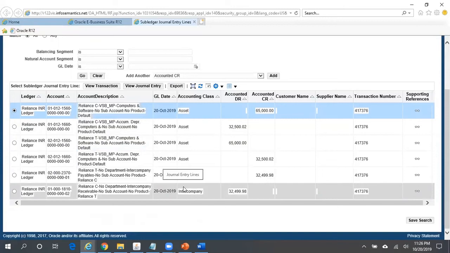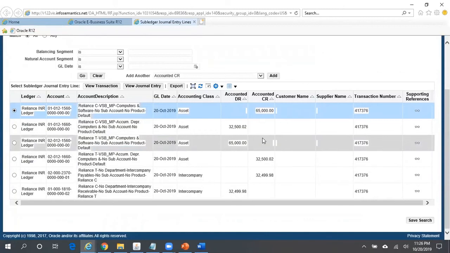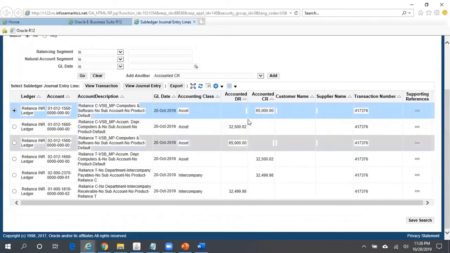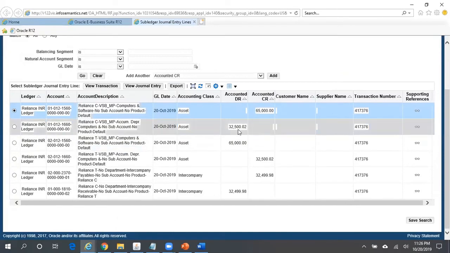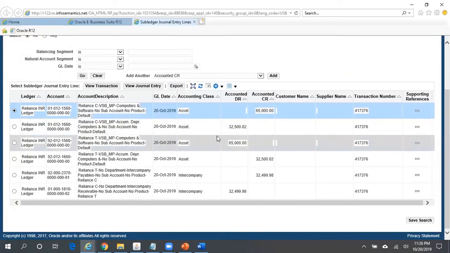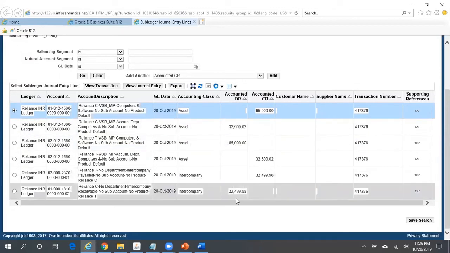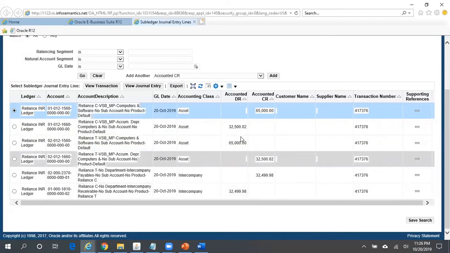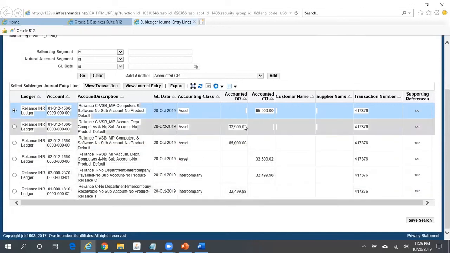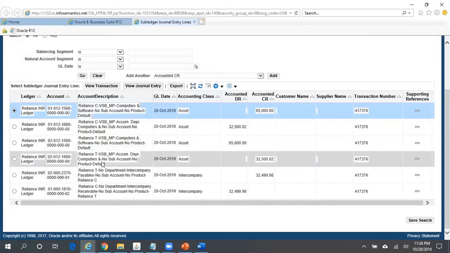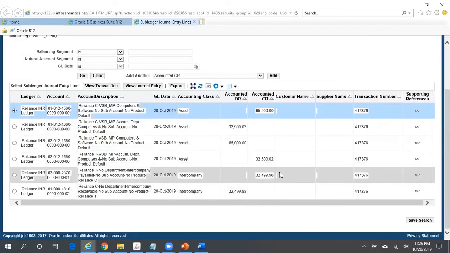Sorry, it's actually a balancing figure, because under 01 company code, you can say 65,000 is the credit and 32,500 is the debit. For the same 01 company code, 32,499.98 is the balancing figure. Similarly, under 02 company code, 65,000 is the debit and 32,500 is the credit. So balancing here is 32,499.98.